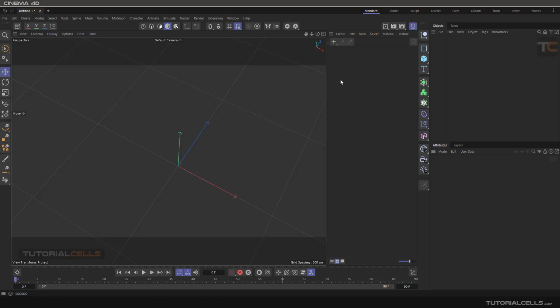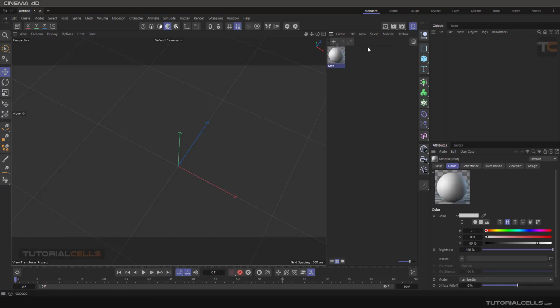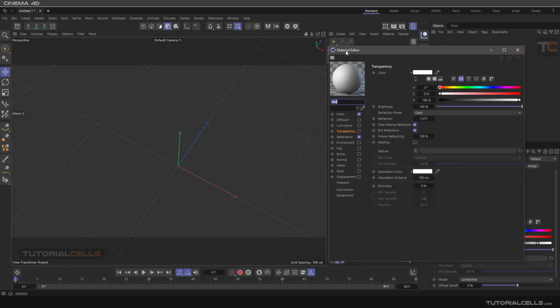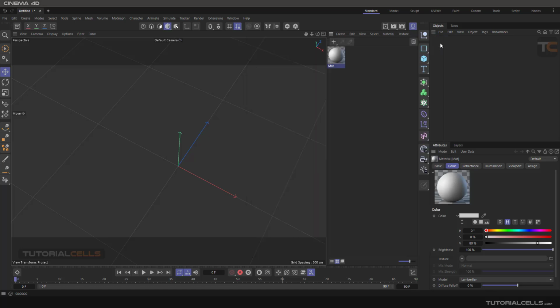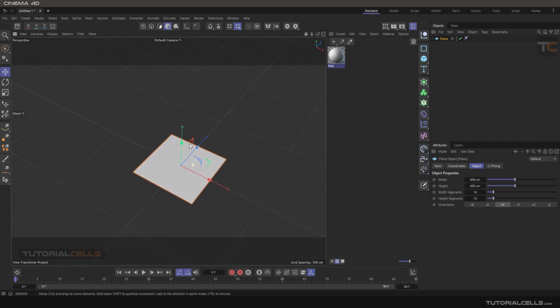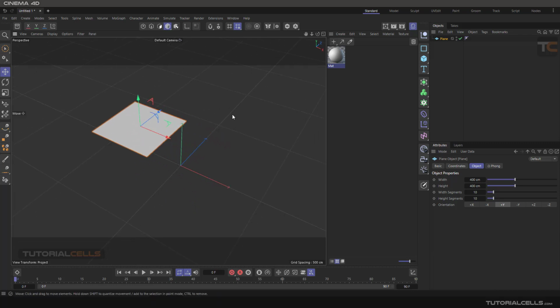An interesting and important channel in the material editor in a standard material is displacement. This channel is like a bump, but bump and normal are fake 3D, while displacement is a real displaced object. For example, I have a simple plane and a simple sphere.